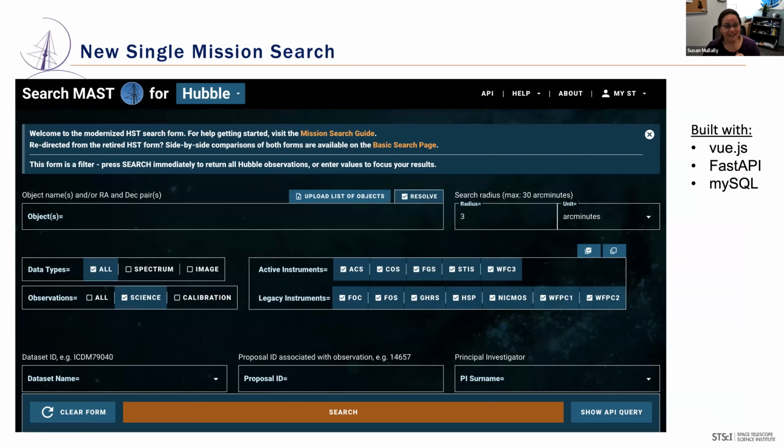And so if you use Hubble at all, you'll notice we created a new beautiful page for Hubble. This is a specific mission search page that is tuned for Hubble. So it has Hubble's instruments, Hubble's legacy instruments as well, and allows you to do deeper dives into the Hubble archive. This is all built on technology like Vue.js and FastAPI. The whole thing was made to be faster even than what the portal is, so it runs really sleekly, and with an idea of really starting from the sense of user design and user experience.